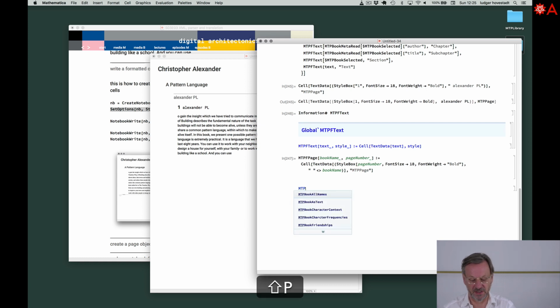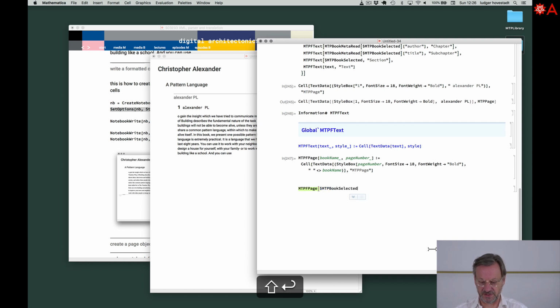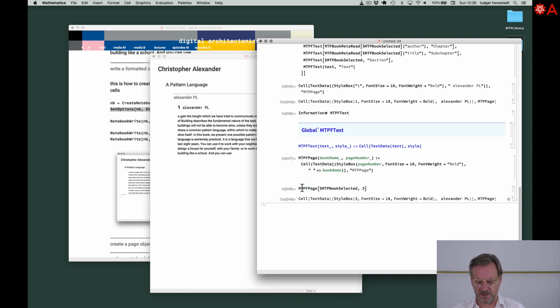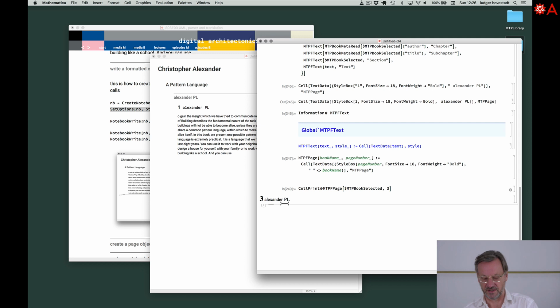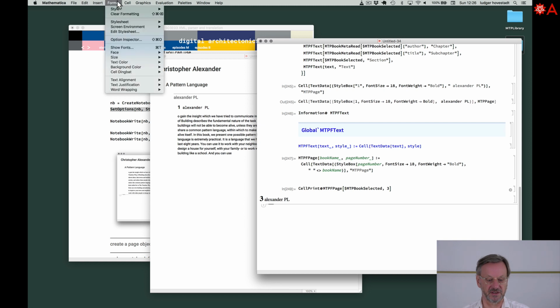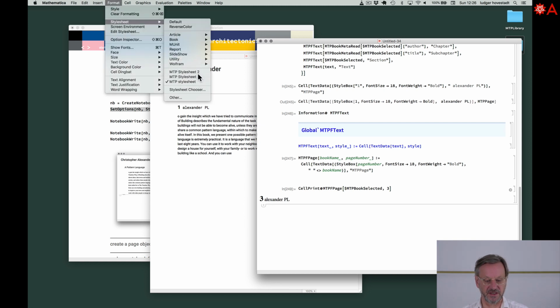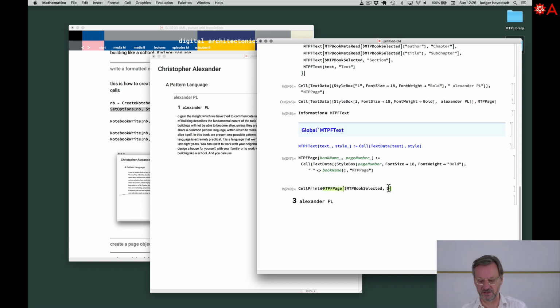So if we now do MTP F page of MTP book selected, this is Gustav Alexander, and we say we want to have 3. Then we get cell text data, and if we start cell print of this, then we get this layout. It's not working because we are in the wrong style sheet. So go for style sheet 2, and then we are here. So if we go for 12, then we get page number 12.